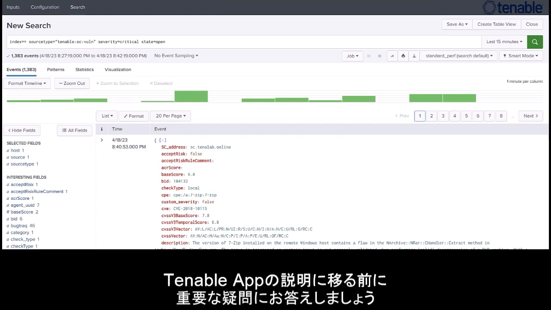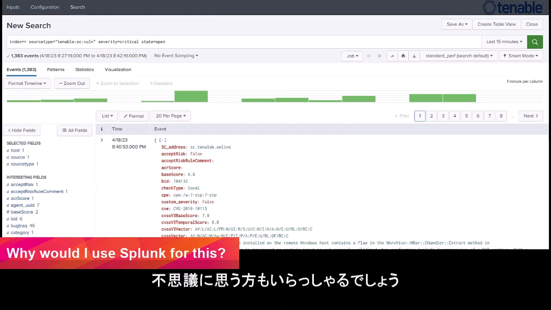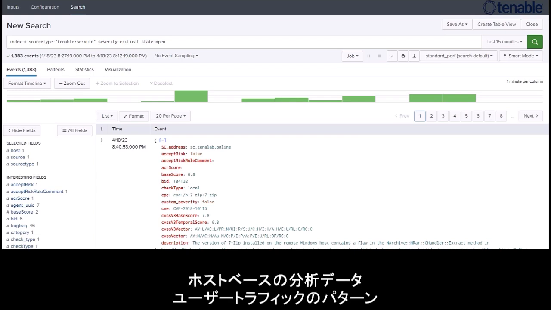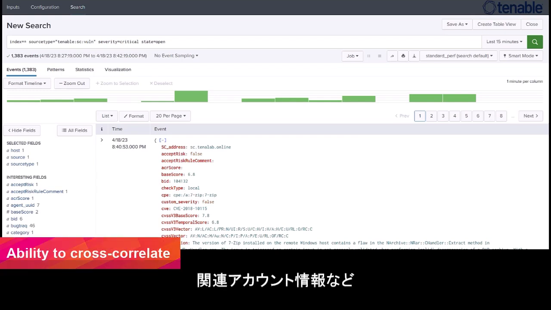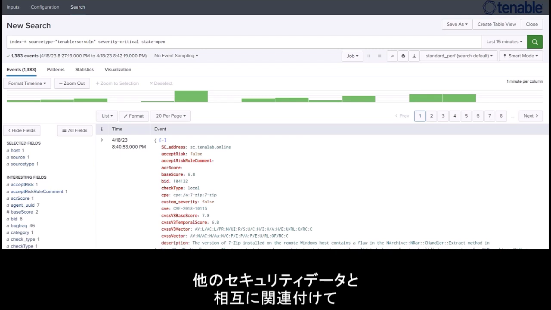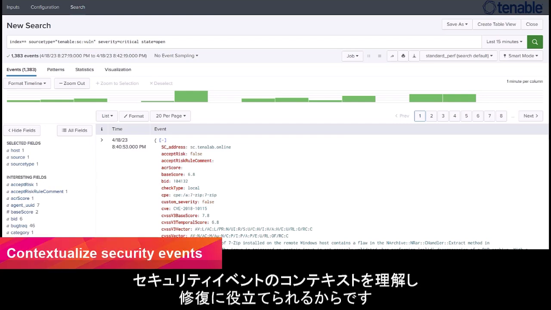Before we jump into the Tenable app for Splunk, I'd like to answer the important question. You may be wondering, why would I use Splunk for this if all of this data is already in Tenable? And the answer is, why bring any data into Splunk? Because it gives us the ability to cross-correlate with other security relevant data sets. So host-based analysis data, user traffic patterns, related account information, and so on and so forth. And that's the kind of data that helps contextualize security events and hopefully remediate them.